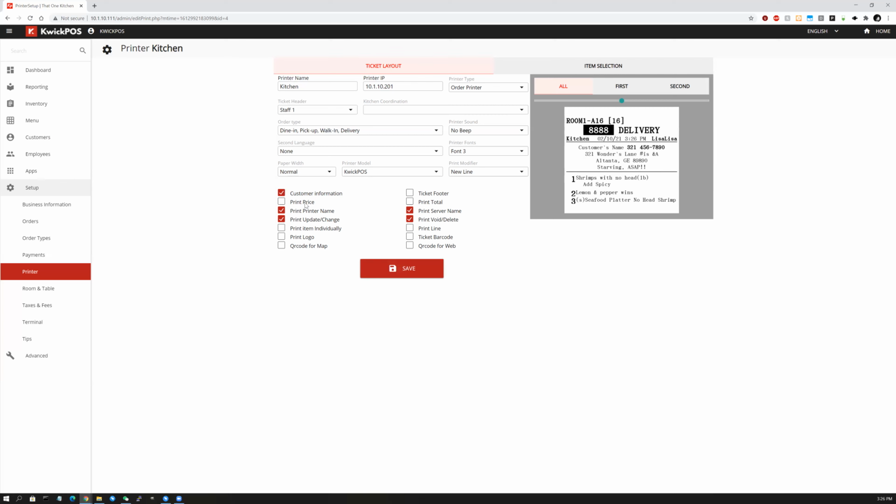You can also make it print or not print the price, the footer on the tickets, the total of the order, the name of the server, void and delete. Those void and delete slips print updates and changes to an order when you update an order. And you can also print a line between separate items. You can even print a barcode if you have a scanner or use that kind of feature.